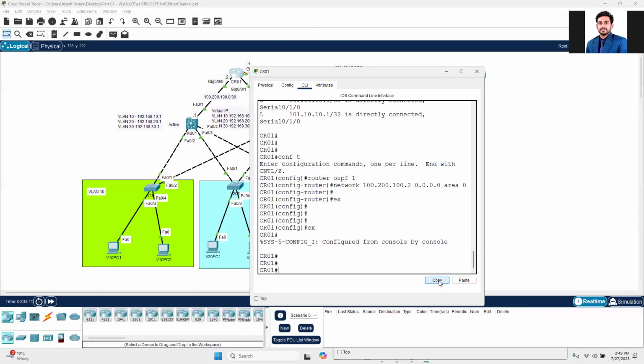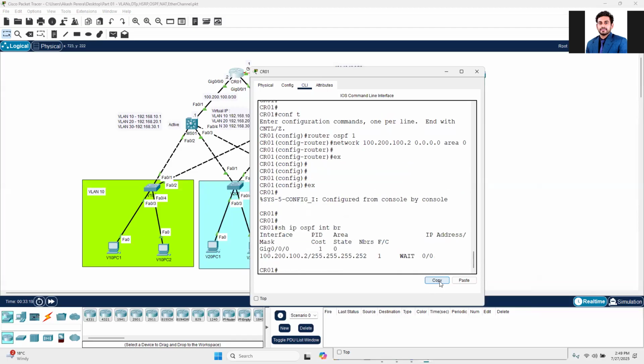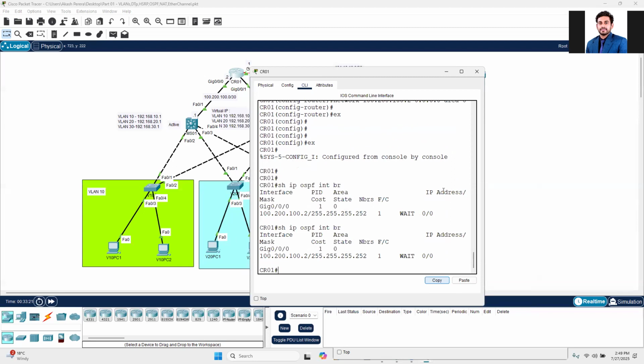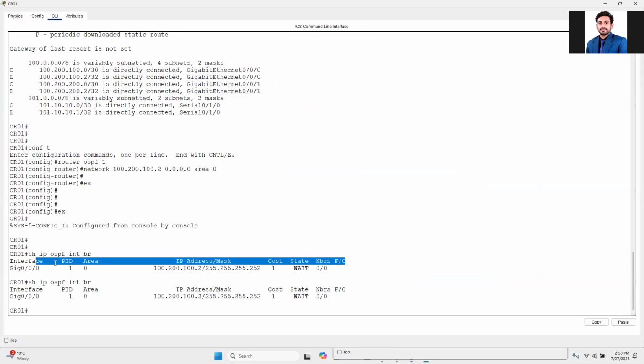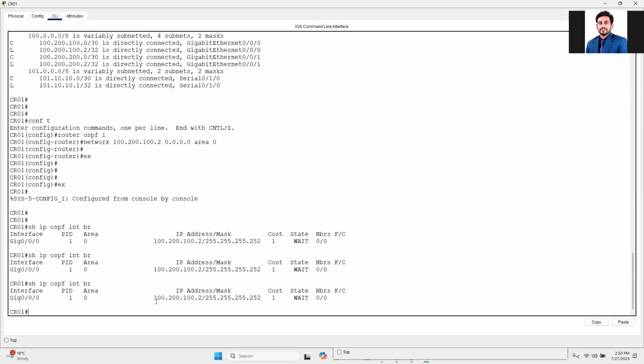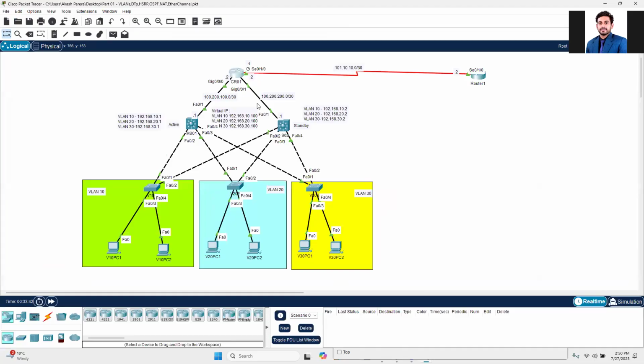So let's give some time and then run the command show IP OSPF interface brief. Still, yes, now it's working, right? No, it still didn't get it. The state is wait, we'll see. Let's configure the other end as well.